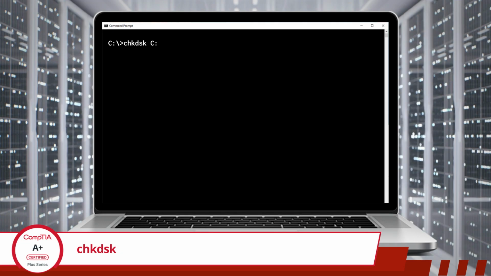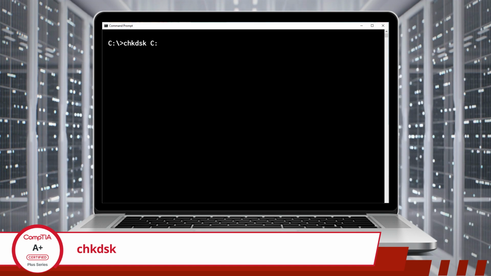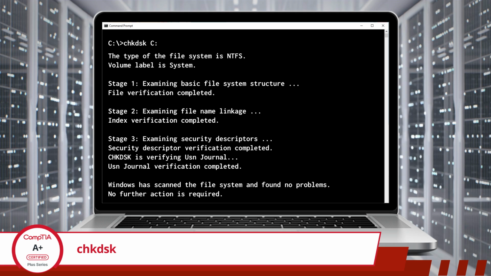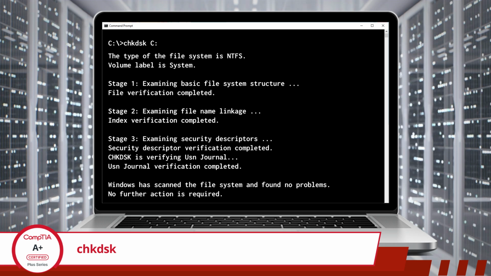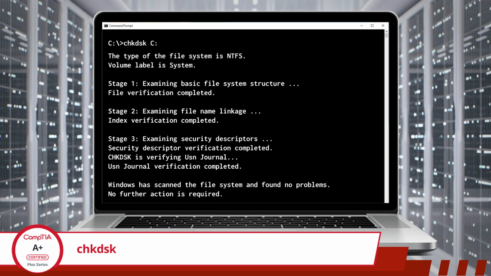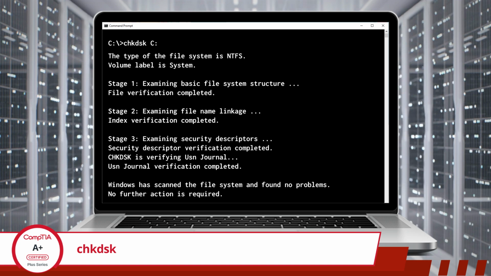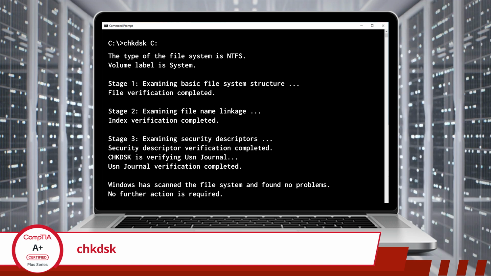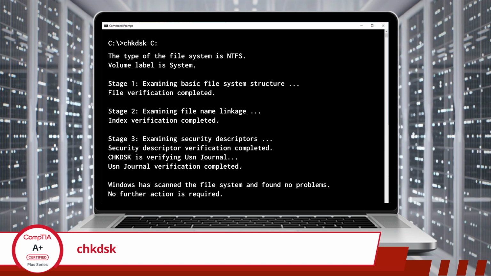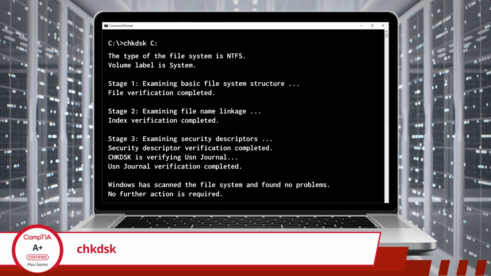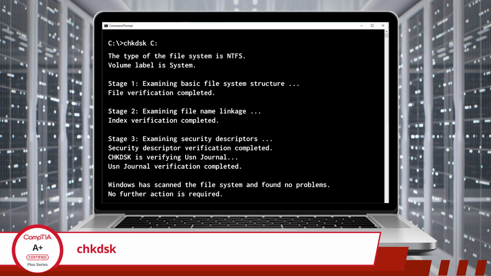To run a basic check on the C drive, you would type chkdsk C: and then press enter. In this output, the check disk command performs 3 stages: examining the basic file system structure, examining file name linkage, and examining security descriptors. It then reports the status of the file system. If errors or bad sectors were found, they would be listed, and additional parameters would be required to fix them. Otherwise, it will report that it found no problems and no further action is required.